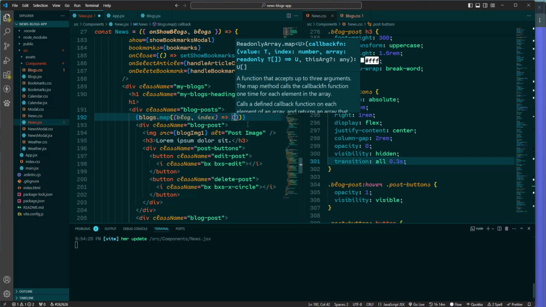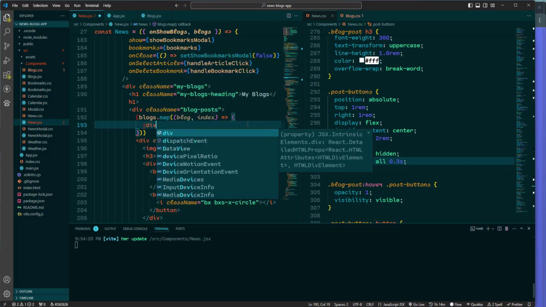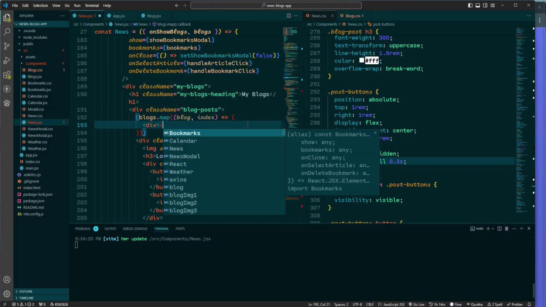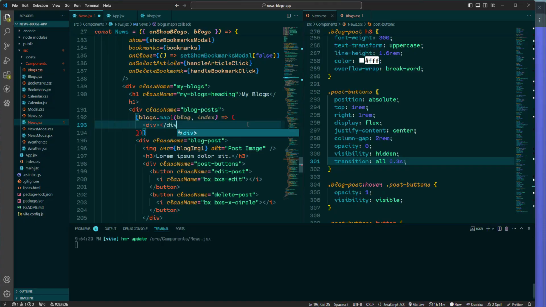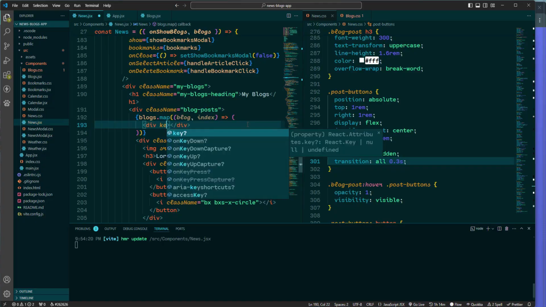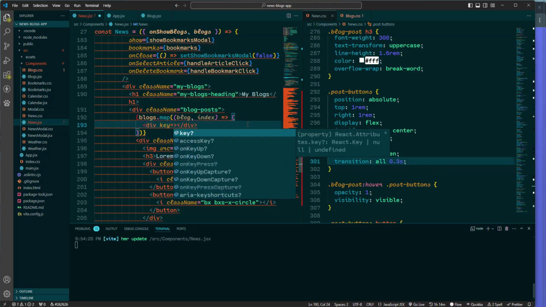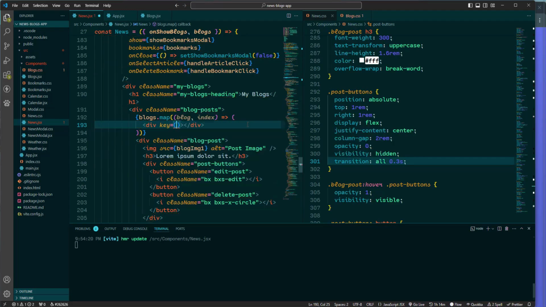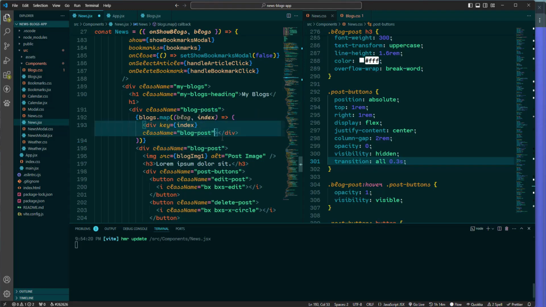So here we have to pass a div element with the key prop, which should be equal to index. And besides that, we need className, blog post. Let's grab this class name from here. So inside the map function, we return a div element for each blog post. This div element will contain the content of the blog post.